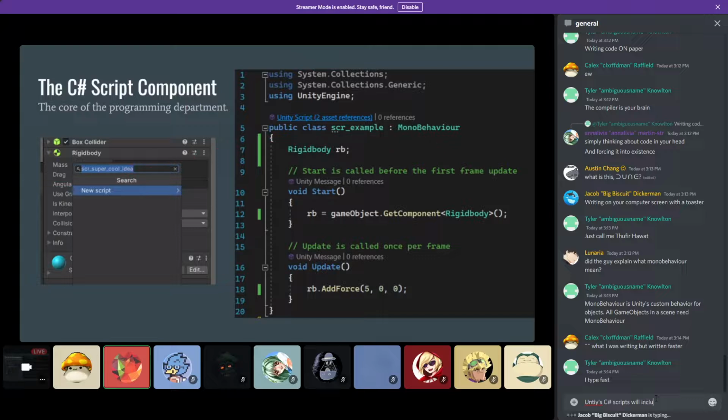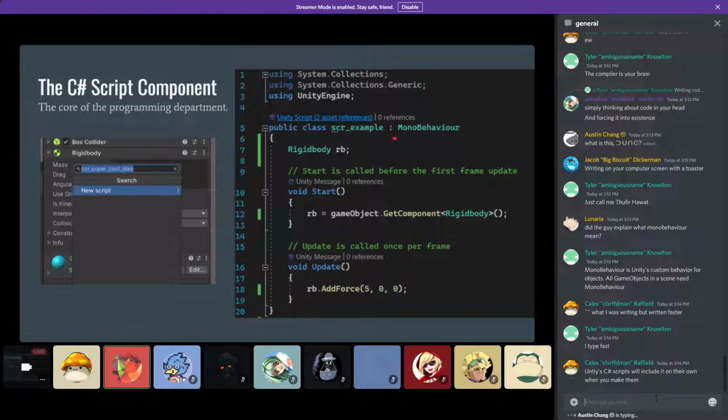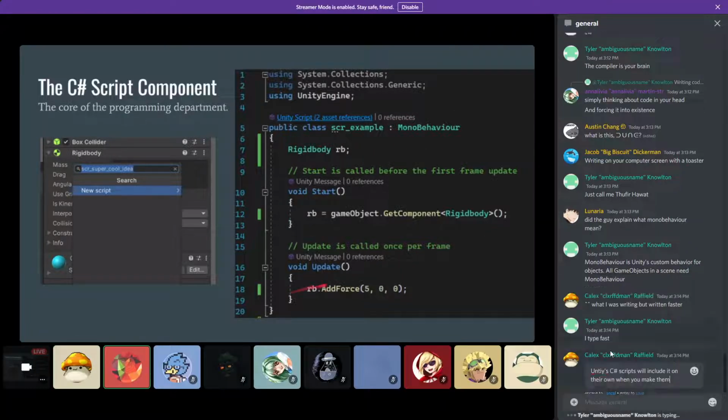Oh yeah, and Tyler points out a really good thing, which is that the mono behavior part of this is a very important part of Unity. All the scripts can have this mono behavior tag. It's actually not a tag, but it's an inheritance of script example. I think I'm explaining this wrong, but it gives you the power to use a lot of these Unity functions.